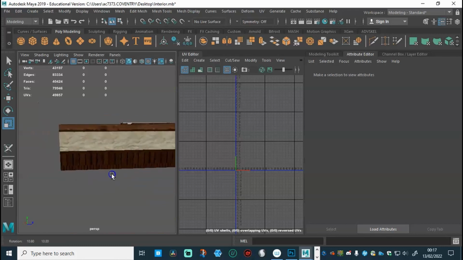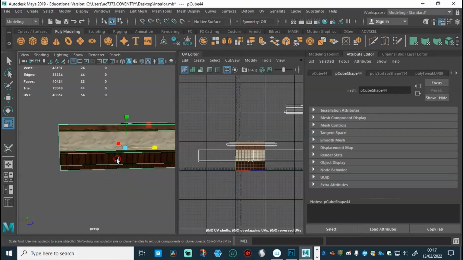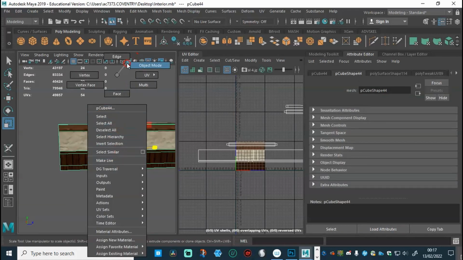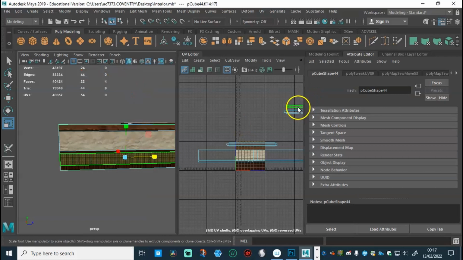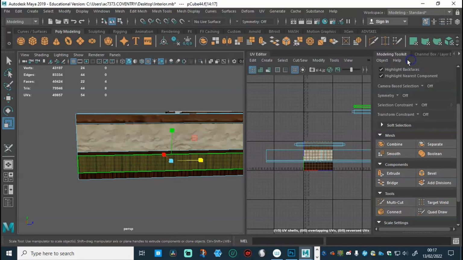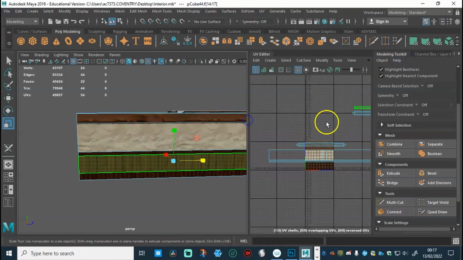It's not looking so stretched. Let's go and have a look at this middle section. So again, I'll probably go to UV shell. Click on that, so that's that part there. I'll just see if I can move these around a little bit just so I can create a little bit more space. There we go.